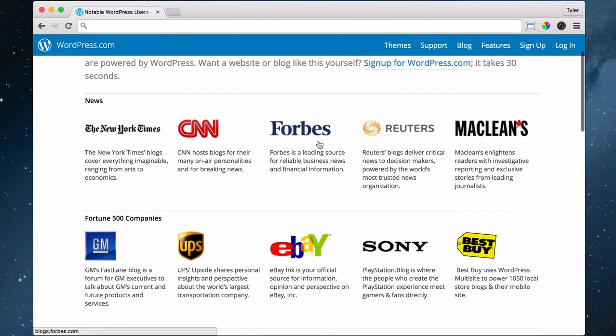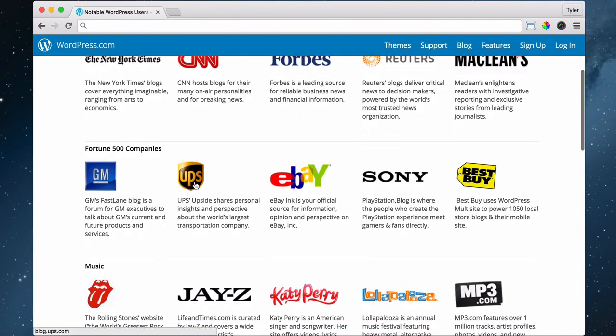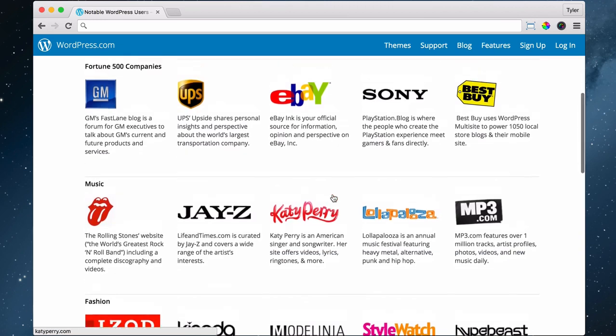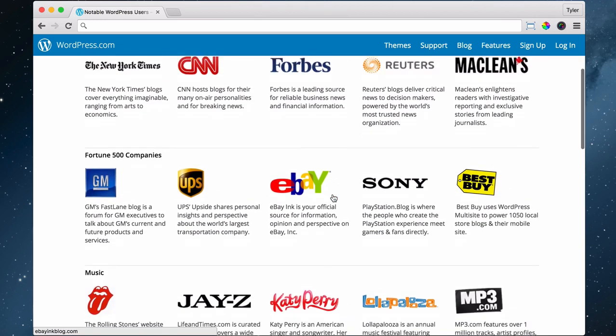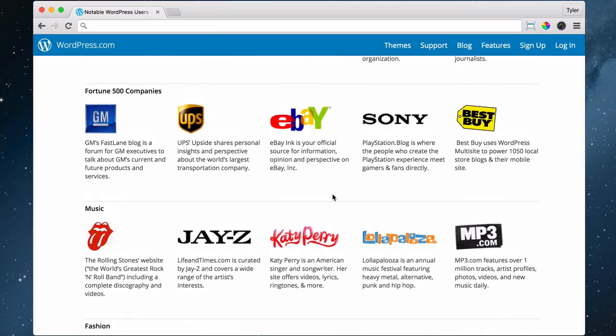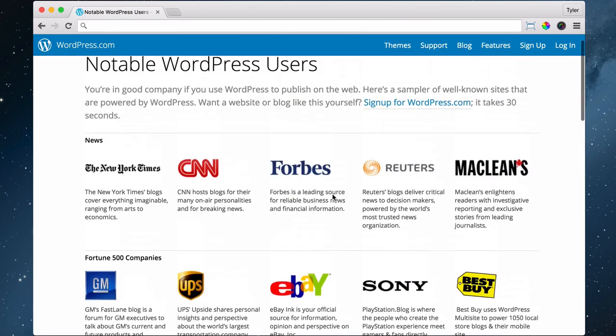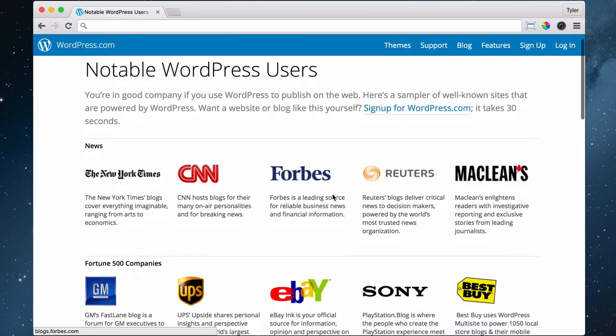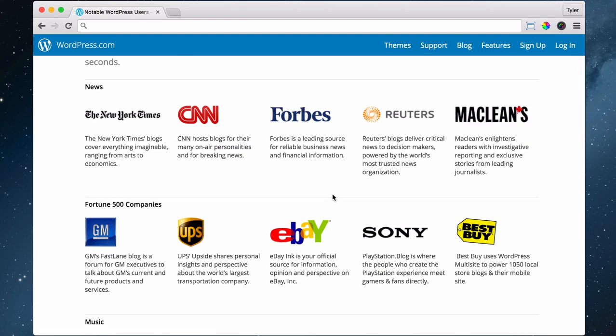Companies like CNN and Forbes and eBay and UPS and GM and Jay-Z and Katy Perry, they all use the same system. They all use WordPress. WordPress is also used by professional web developers and Fortune 500 companies, and it is super professional and super easy, and it is by far the most popular way in the entire world to make a website.